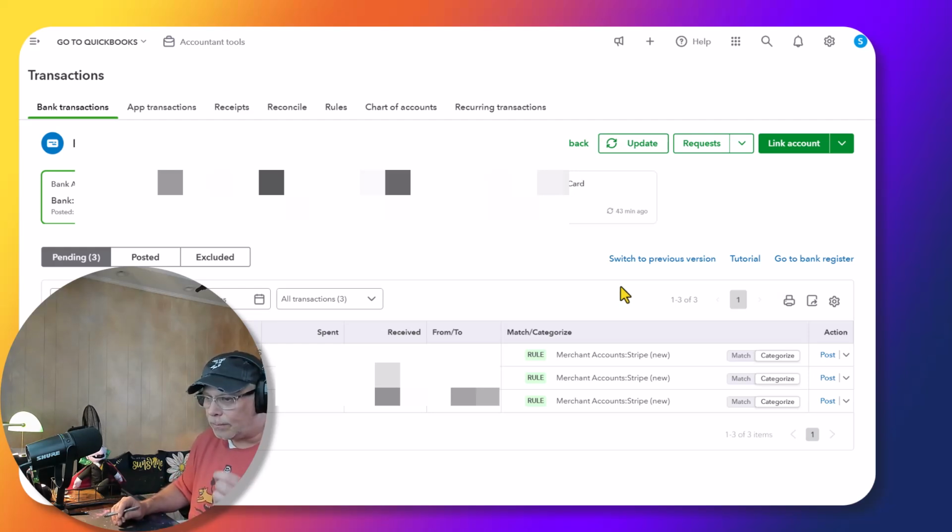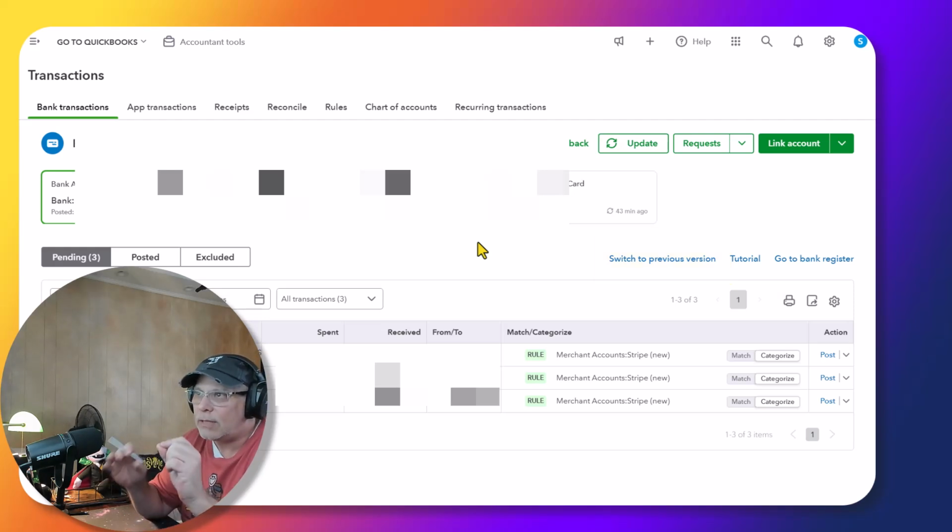So again, what I would encourage you to do is not ignore this. Don't bury your head in the sand. Don't click switch to previous version. Stick with this. Get used to it. Build something into your schedule that allows for a little extra time to spend with this while you're working on your clients. Update your SOPs. If you don't have an SOP for banking, please write an SOP for banking.